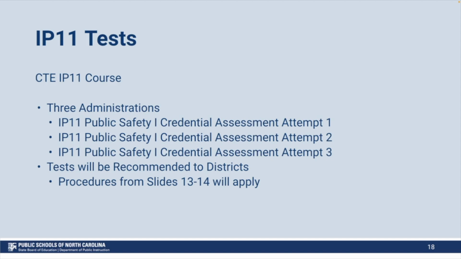So if you are a PSU or district that does have the IP11 course, but you do not see this IP11 certification course listed in your recommended test, then please put in a ServiceNow ticket, and Catherine or Amanda will be able to help you with getting that recommended to your district.